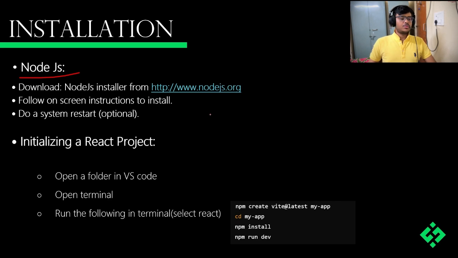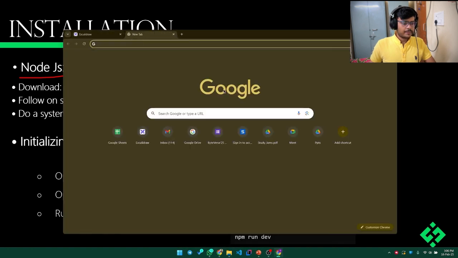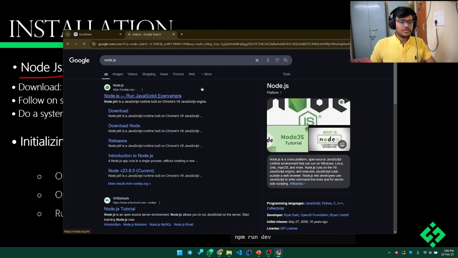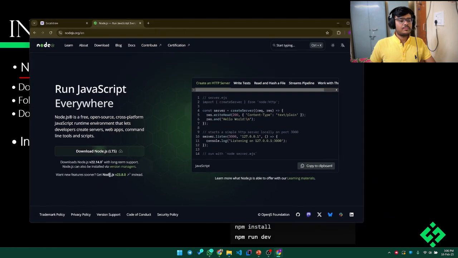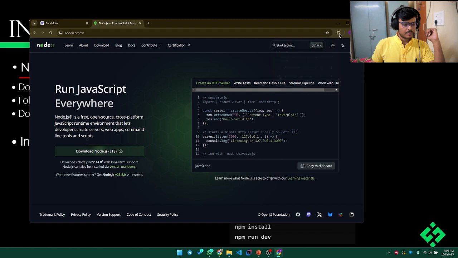Now, let us do the Node.js installation part. What is Node.js? I will explain it while I'm downloading it, because it takes a bit of time. First of all, simply type Node.js into your browser. You will get the first link. Right there, hit this one. Yep, it will work.